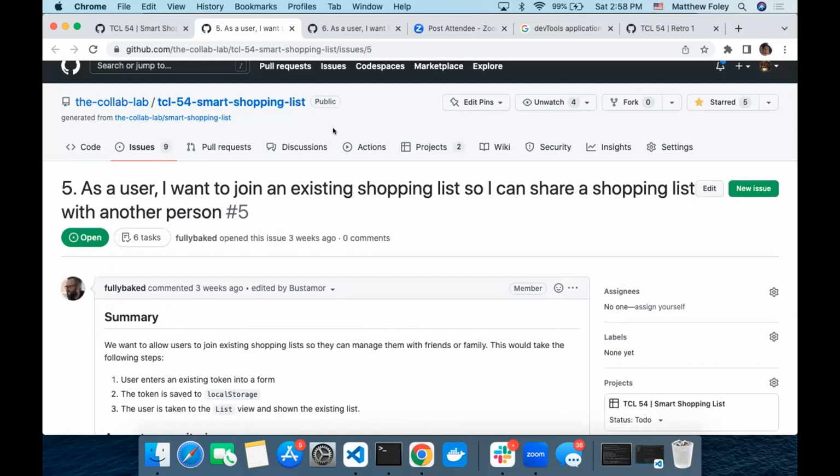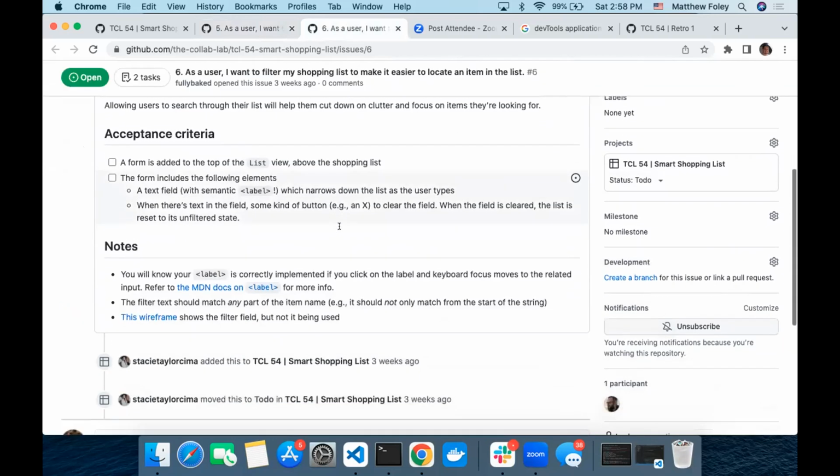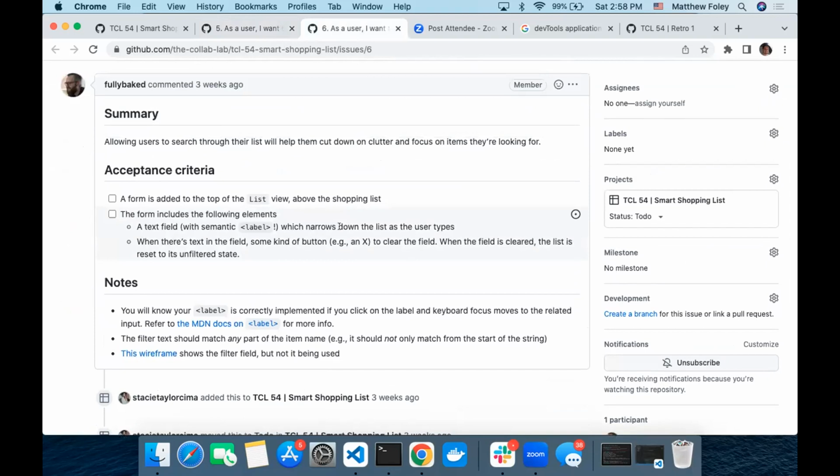So if I'm able to switch over to issue number 6, okay. As a user, I want to filter my shopping list to make it easier to locate an item in the list. So you're allowing the user to maybe use a type ahead box or something like that, so that it cuts down the clutter of what's in that list. So this one, you're going to be working inside the list view instead of the home view. You're going to put a form in there, and it's going to include a text field.